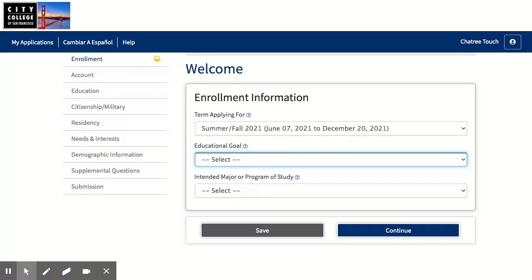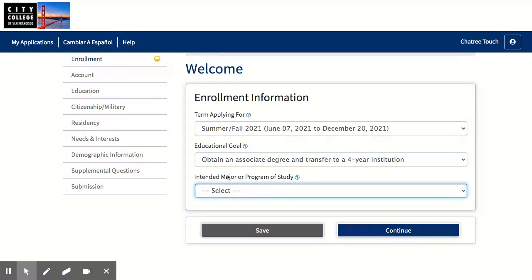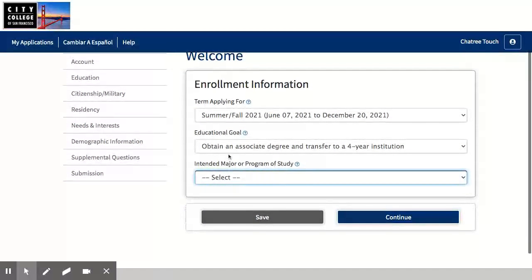The other option is to earn a career technical certificate without a transfer. So there are other programs at City College that are 1 year, 1.5 year, or 2 years long, and you earn a certificate, and then you transfer. But if you're undecided, I would recommend choosing the first one. So your educational goal, you could change it later. It's not binding per se.